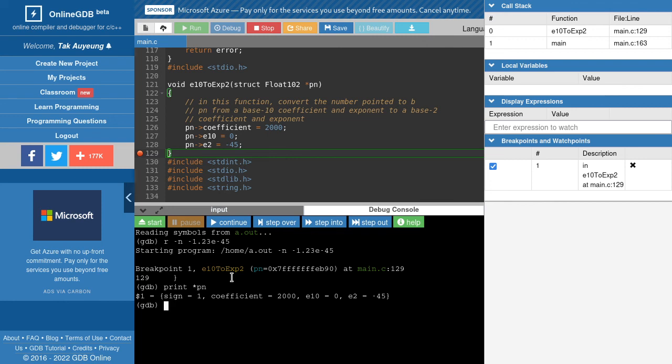I'm not sure whether you can use the power function from the print command. I'll give it a try. So first I have to cast 2000 into a double. So Pn points to 2000 times, I think it's pow, not power in C and C++. It may not work. I'll give it a try. So we are looking at 10 to the power of E10 of the structure that Pn is pointing to, times pow of 2 to the power of Pn points to E2. Nope, doesn't work because pow is not defined.